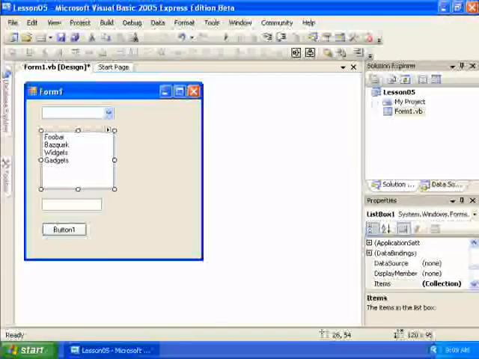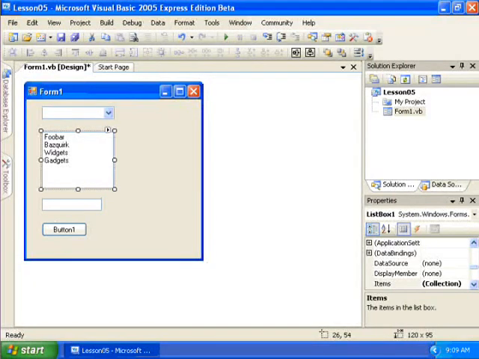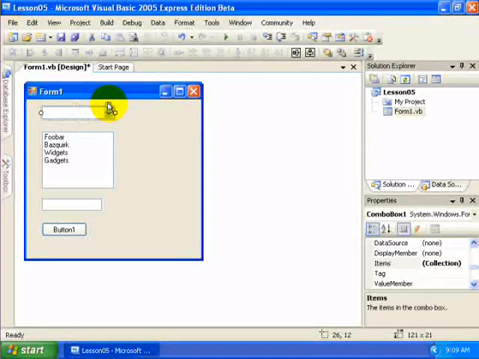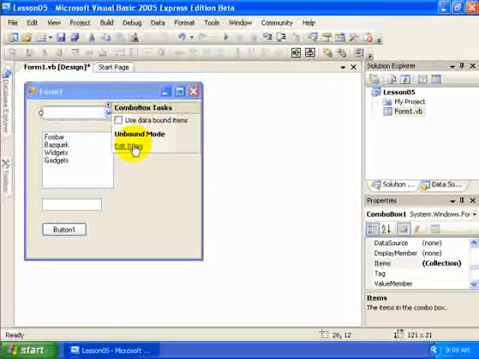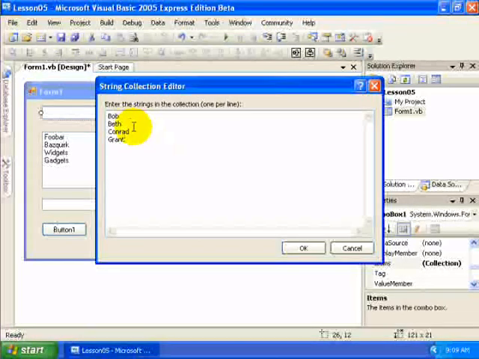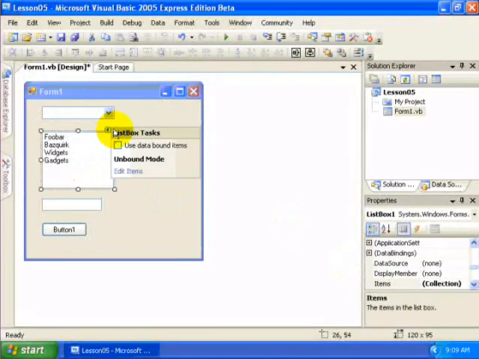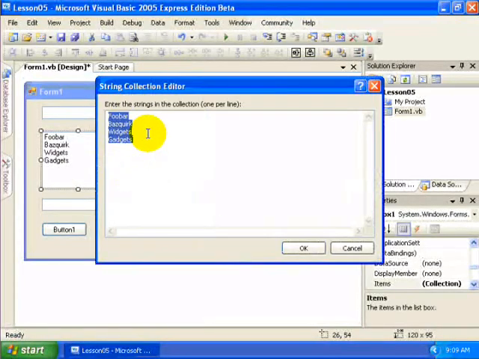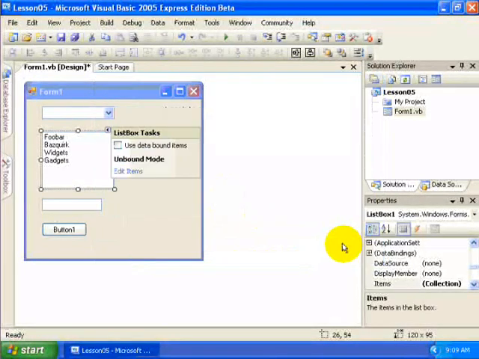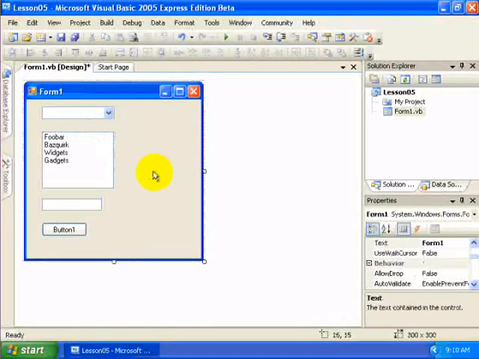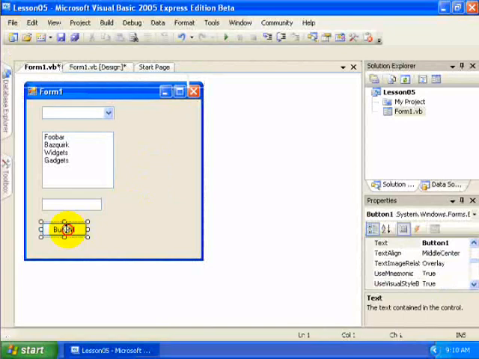Okay, so what I've done is I've taken the liberty of creating a new project called Lesson5, and on the single Form 1 that I have in my project, I've added a combo box, a list box, a text box, and a button. In the combo box, I added items Bob, Beth, Conrad, and Grant. And in my list box, I've added the items, as you can see, foobar, Baz, Quirk, widgets, and gadgets. We'll use this as the basis for the rest of our examples in this lesson.